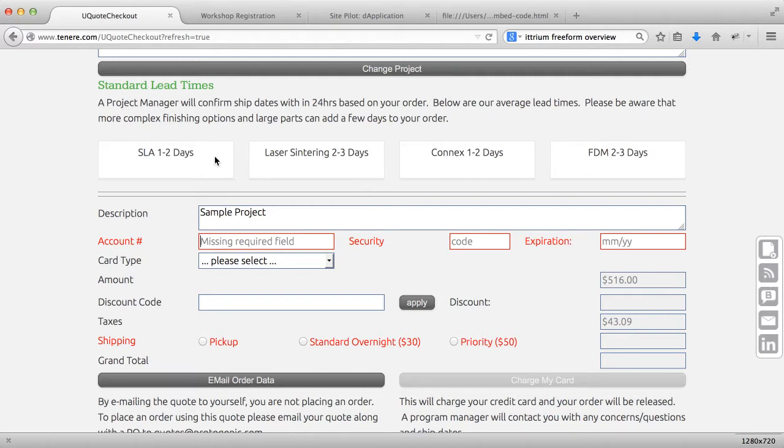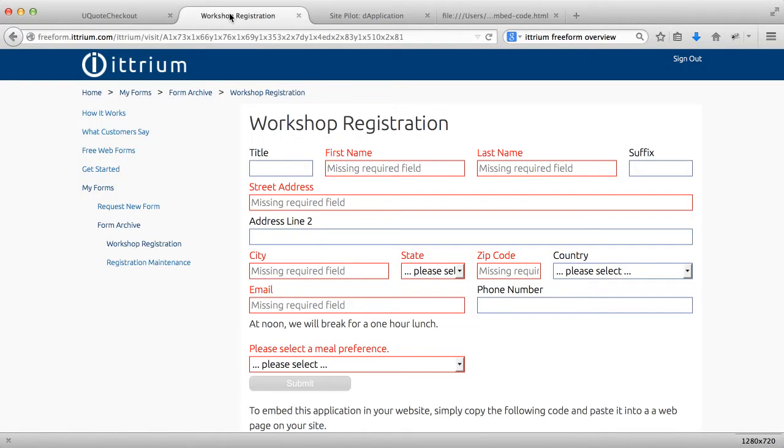All right, so how does this stuff work? The best way to show you how it works is just to give you a quick overview of maybe a more simple application. So I have a demo site here where I've got a workshop registration application, and this application has got fields on it.